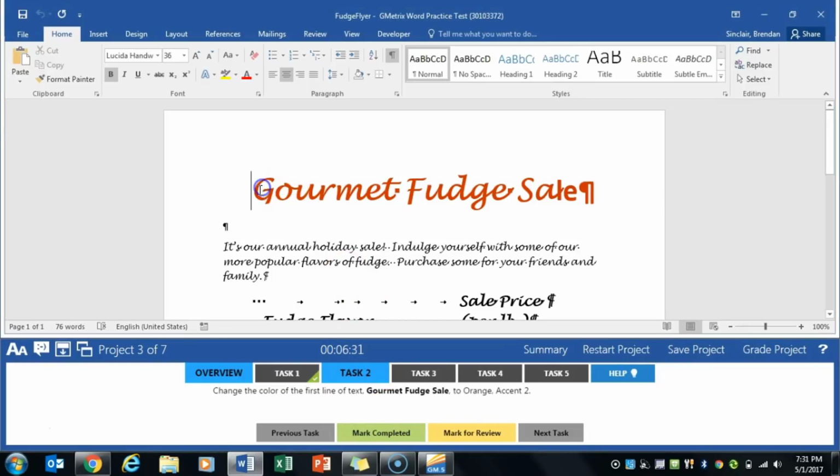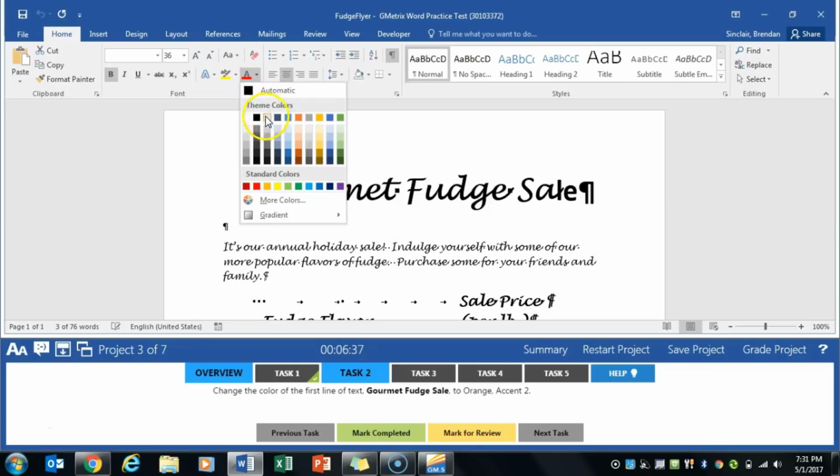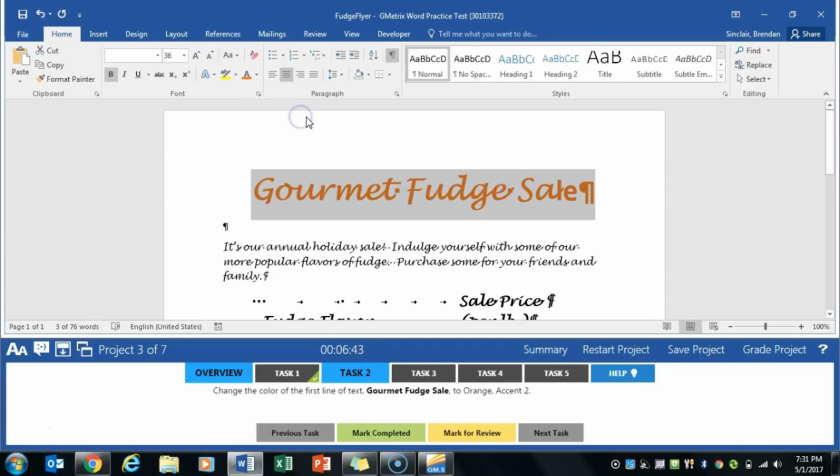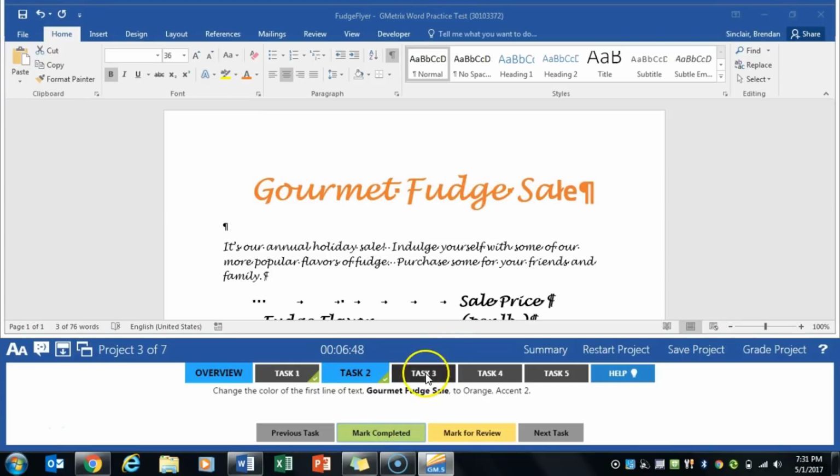The next thing it wants us to do is to change this font to a different color. And so we'll select our text. We'll go ahead and change the drop down here, and we'll change it to Orange Accent 2. If you're not sure what color, hover before you click. It'll tell you what you are hovering over. Click Mark Completed.